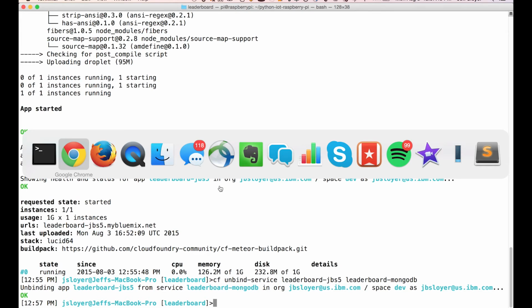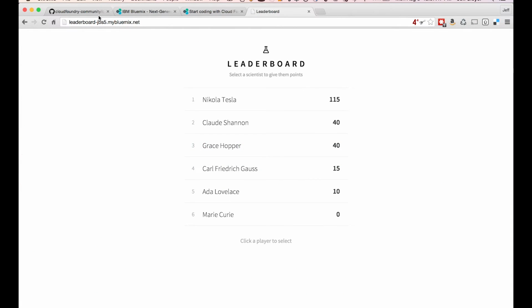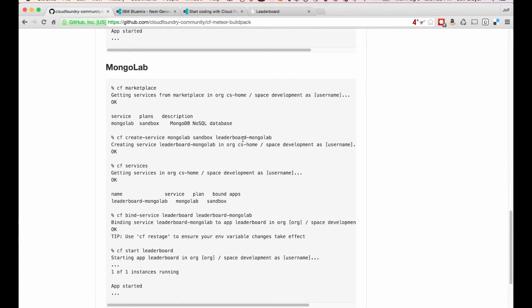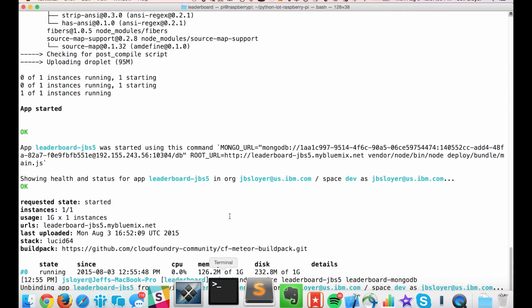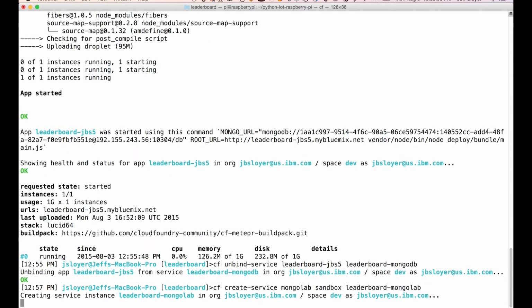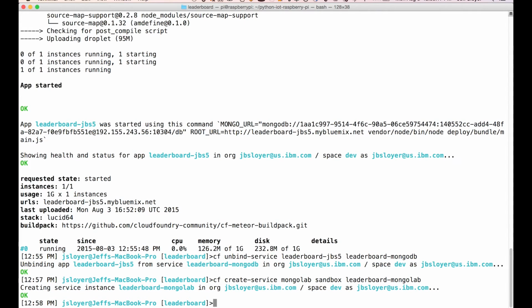Okay, that's successful. So let's go back to GitHub to copy the rest of the instructions we need to do. So we'll scroll down to Mongo Lab. We're going to copy this command here to create a service for Mongo Lab. We'll paste that in. And again, this is saying we're going to create a service called leaderboard-mongolab this time. And it's of type Mongo Lab and the plan is sandbox. We're going to hit enter. This will only take a second. Okay, it comes back successful.